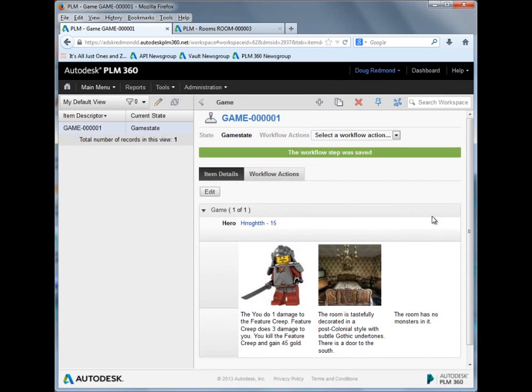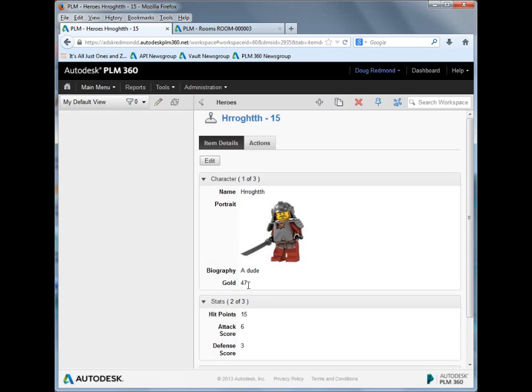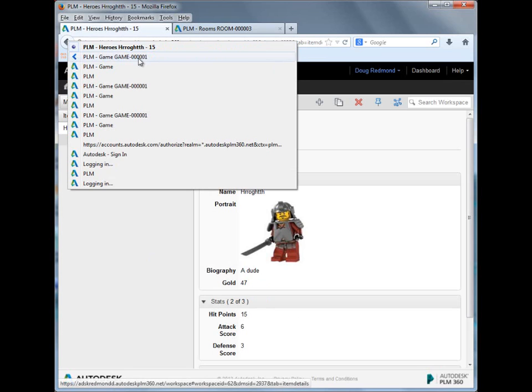You do 1 damage to feature creep. Feature creep does 3 damage to you. You kill him and gain 45 gold. So I go back to my character. I see he's collecting some gold, and that's really all he can do in this game so far. I haven't programmed anything more complicated.